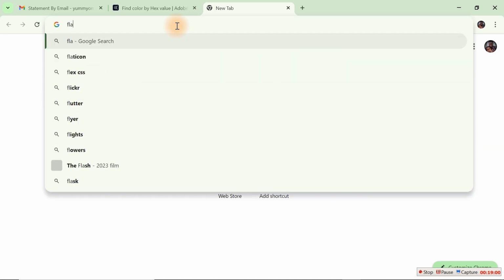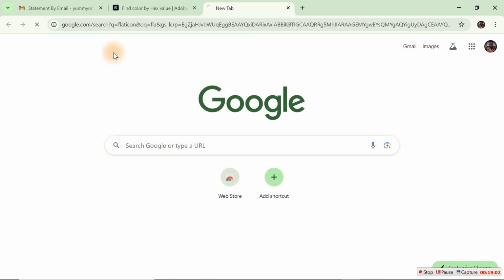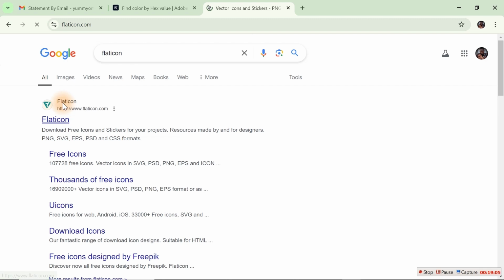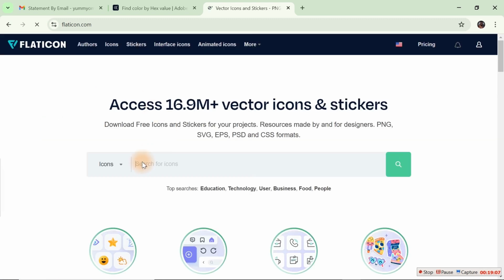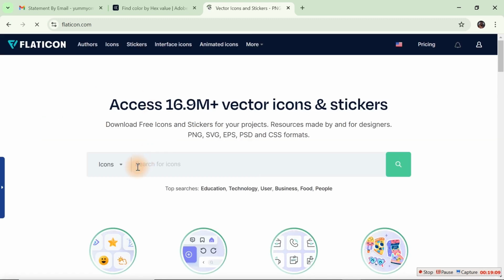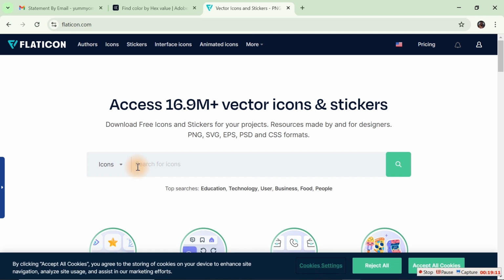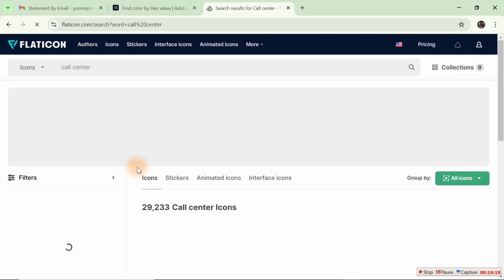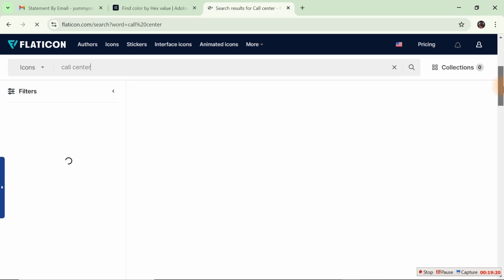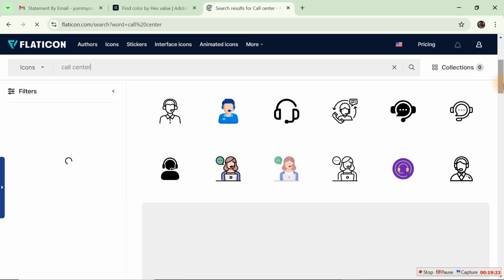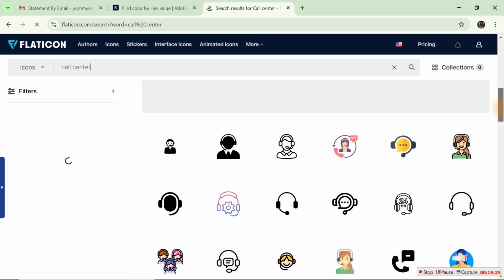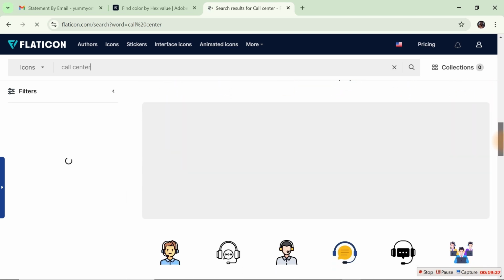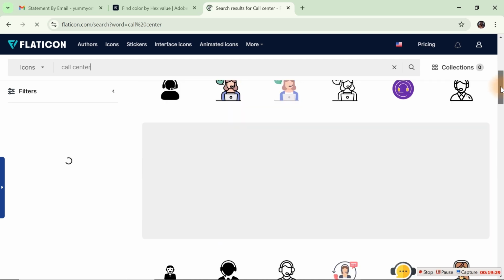Okay, over here right now, let us go to Flaticon. So click on Flaticon here. It is flaticon.com. Then you can search for any icons you want right here. Let us search for call center. With these call center icons, you can find different types of icons that you can actually use for your call center. Can you see it now? Lots of them. Anything you want, you'll see it here.